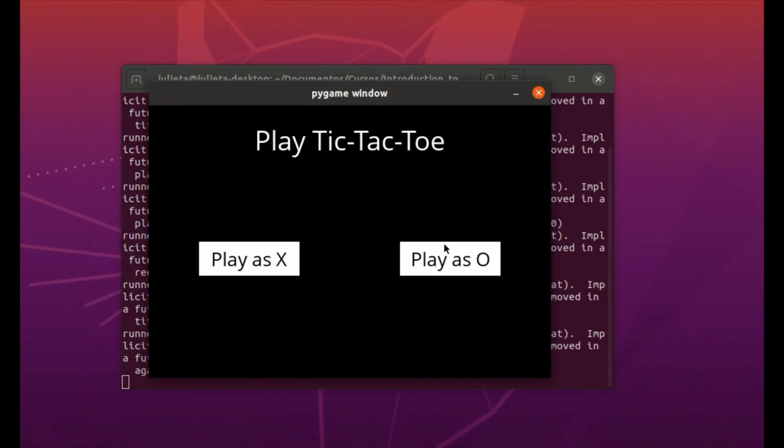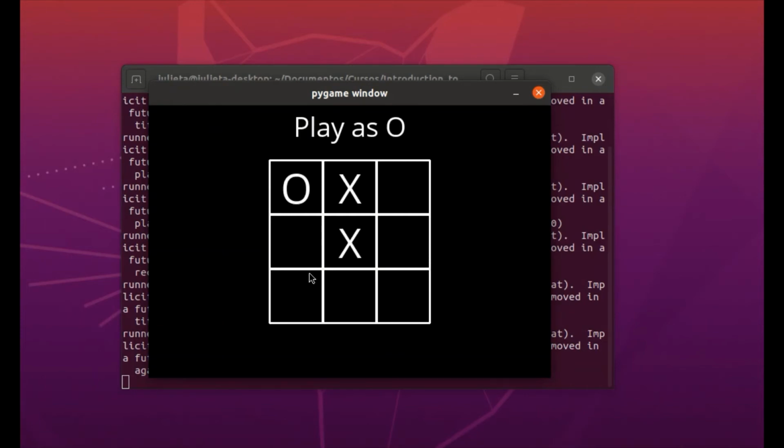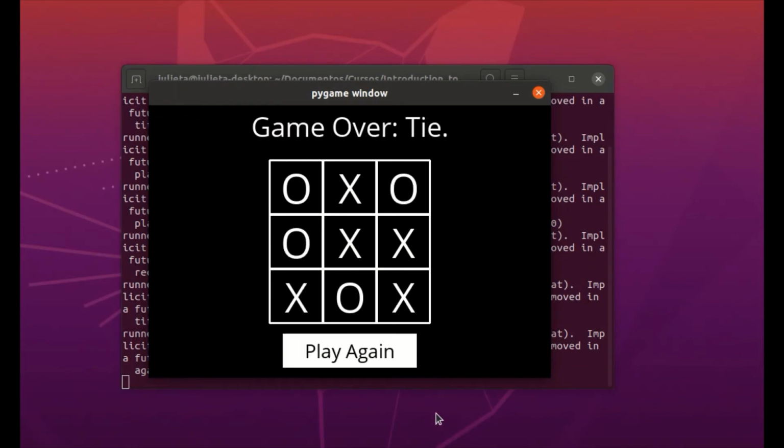In this example, I'm going to play as O, and the AI is going to play as X. In this first example, I'm going to try to beat the AI, but as we all know, the AI is not gonna let me again.